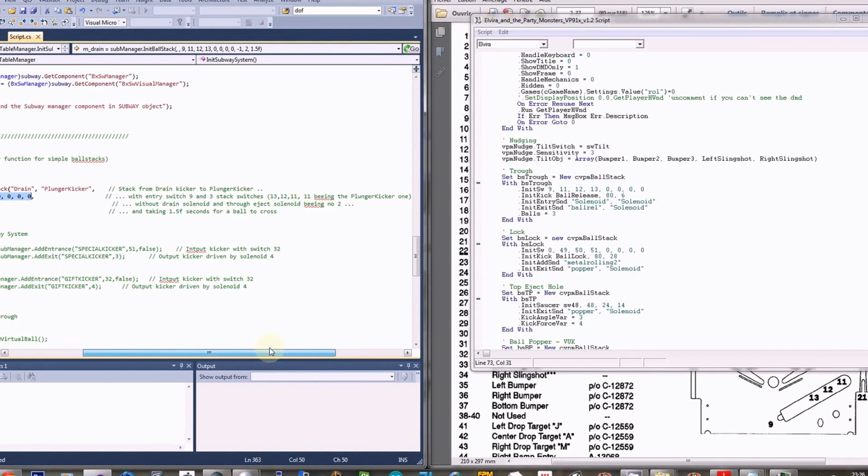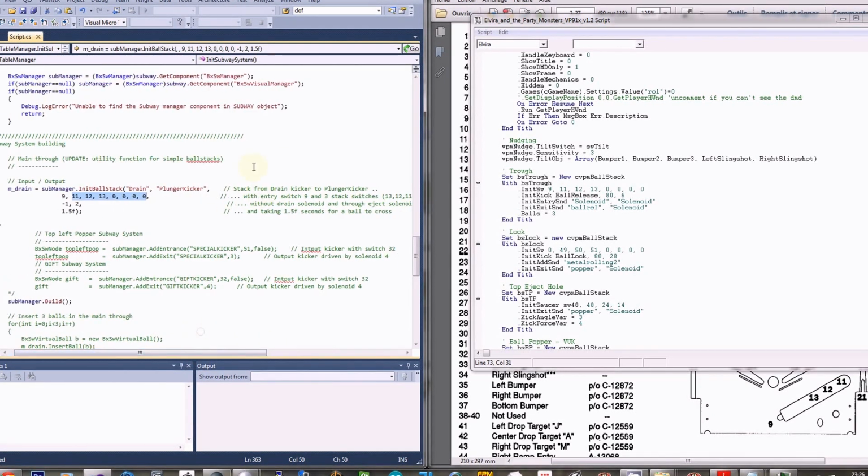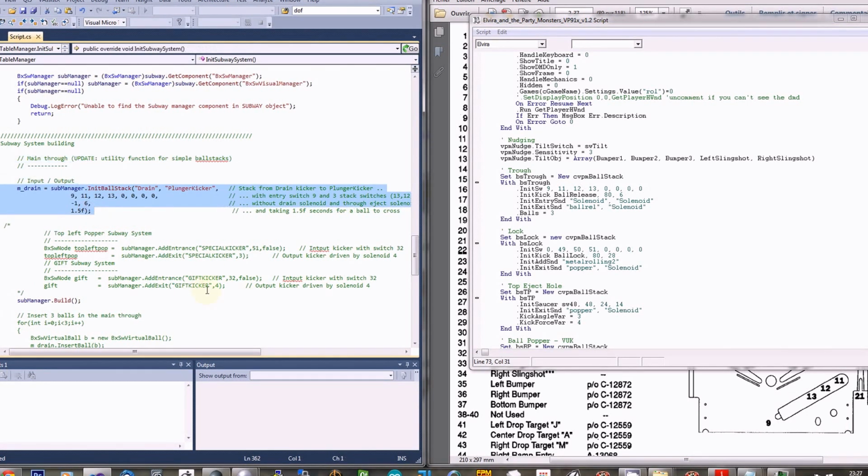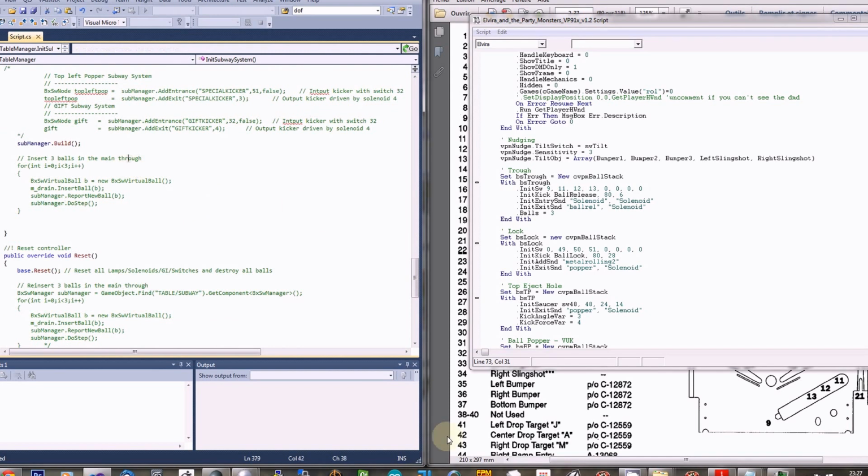Then we have to add the eject solenoid. So the drain doesn't have a solenoid to release. It sometimes happens. That's why there is -1. And we set the release solenoid to 6. Right? The last parameter is just to tell that a ball takes 1.5 seconds to cross from the drain to the plunger kicker. So the subway manager is done now for this one, for the main through, and we have to insert balls.